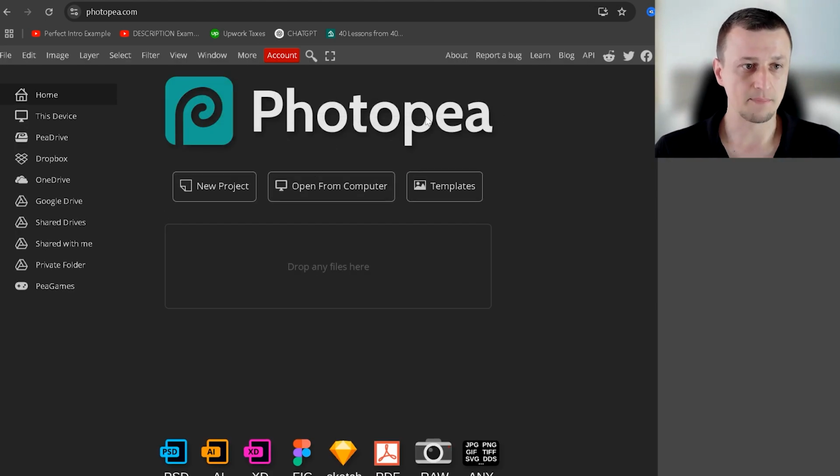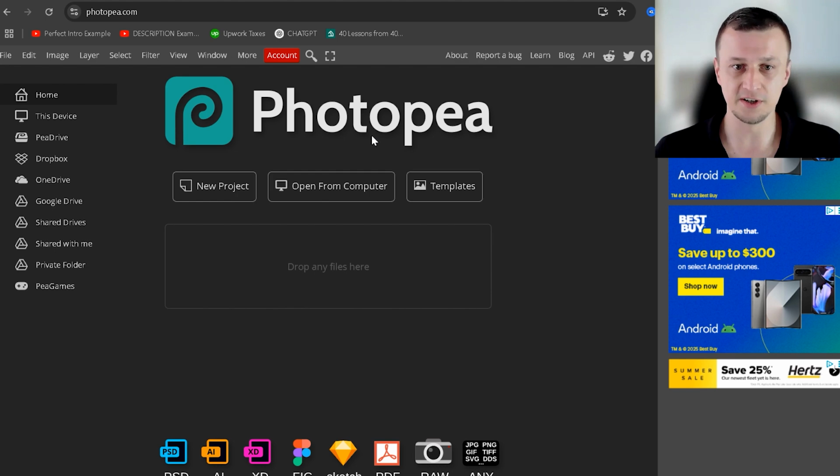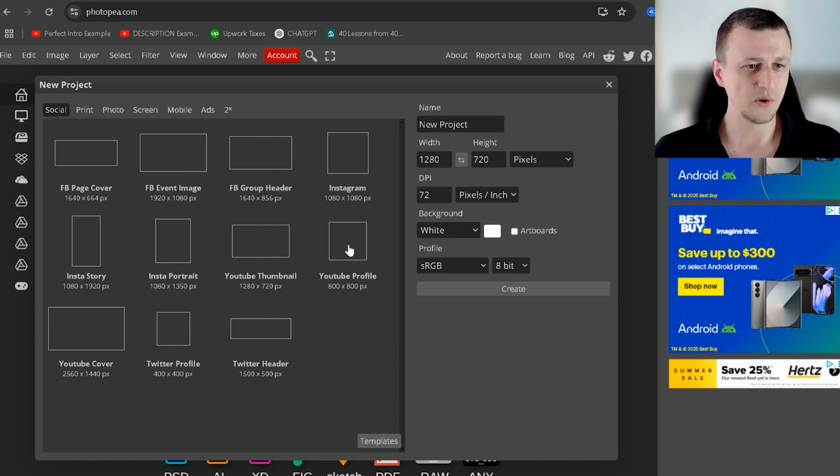This online program pretty much has all the features of Photoshop besides the advanced stuff that most people don't usually use anyway. So this is perfect for basic editing. I've been using this for years, so I've learned my way around. So you just click new project to begin with. And it's kind of helpful if you wanted to.